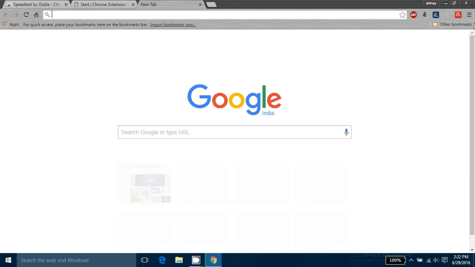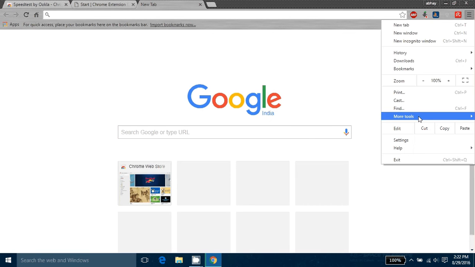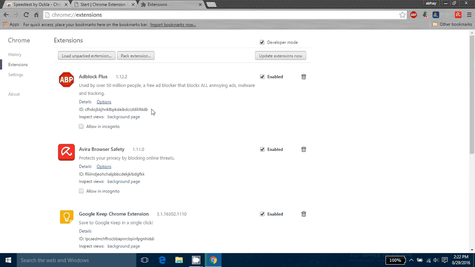That's it. And go to a new tab and go to the extensions manager. In the extensions manager, you can see which are the extensions that have been enabled on your web browser. You can delete it, you can disable it, and you can update the extensions and do anything with the extensions.